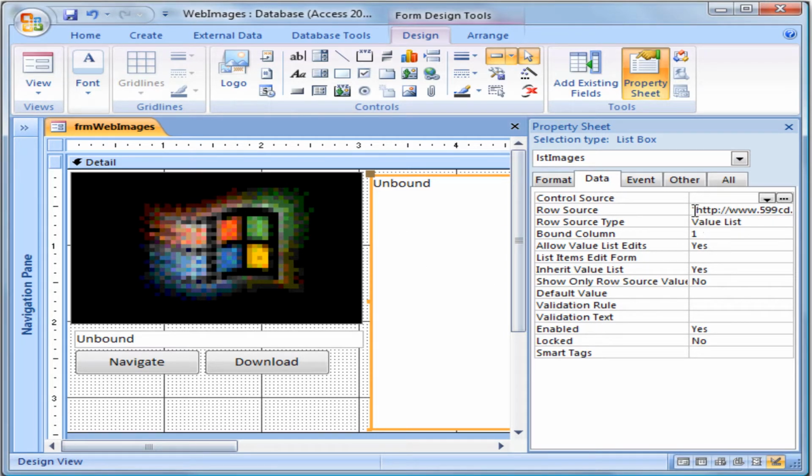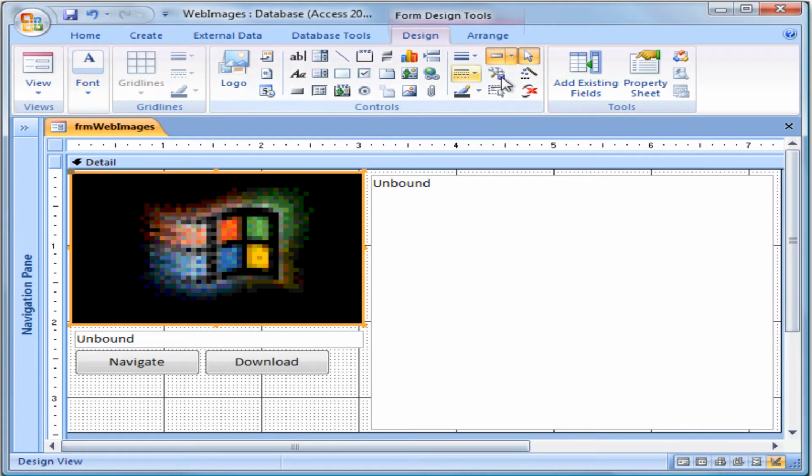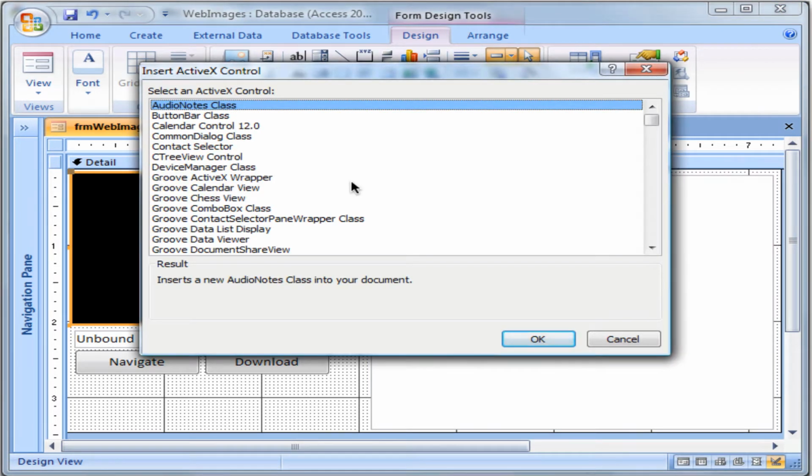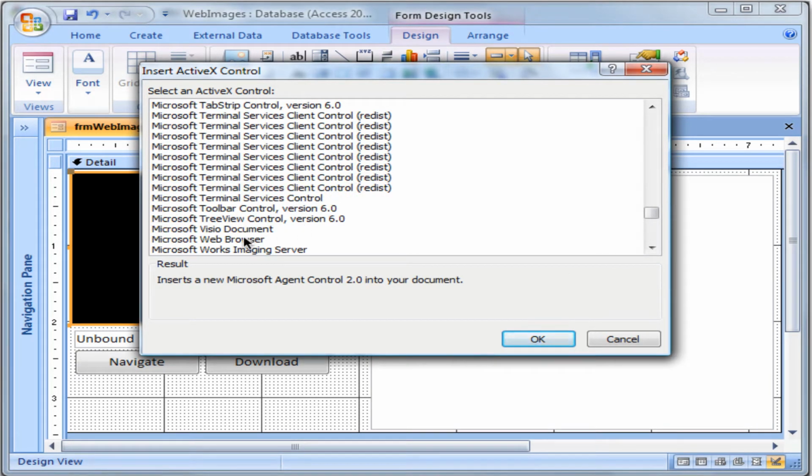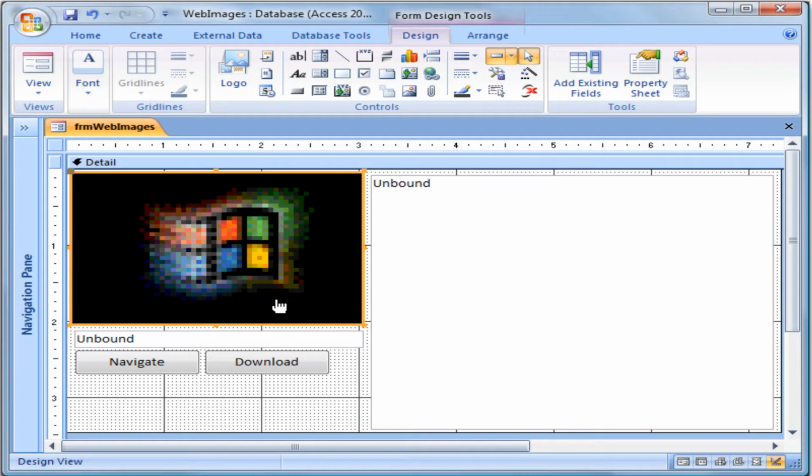One thing to note, we'll change the row source type to value list, and I've just named the controls with more descriptive names to make it easier in the code later. The web browser control you can get from ActiveX controls. If you scroll down to Microsoft, near the bottom there's a Microsoft web browser, just add that to the form. So we'll start by getting the web browser control to navigate to the URL we're going to pass it.